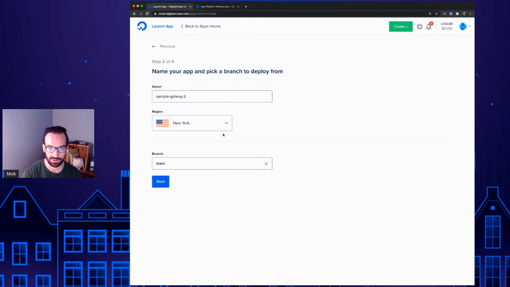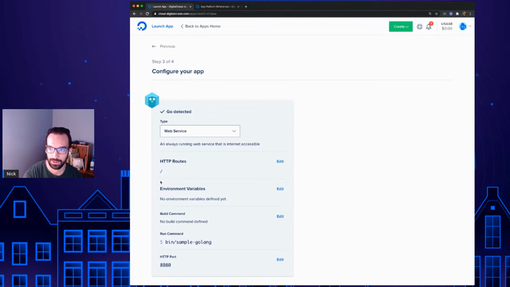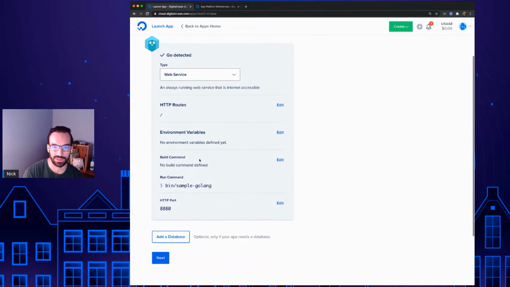These are just some settings. You can choose the name of your app, the region, and which branch you're building from. I'm just going to leave it the defaults for the purpose of this demo. It doesn't really affect what we're going to talk about too much. Here, I do want to dive into a couple of these settings, though.